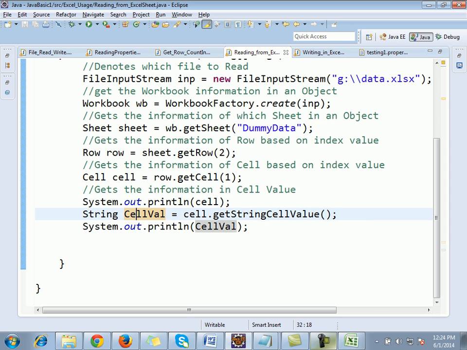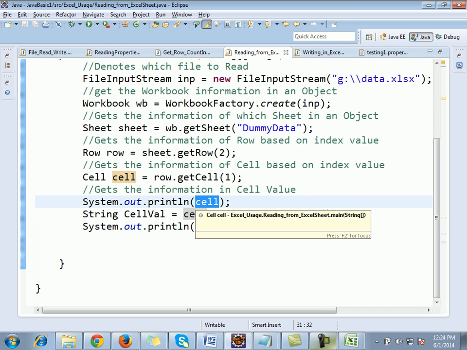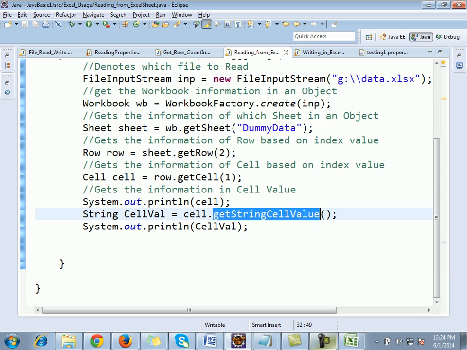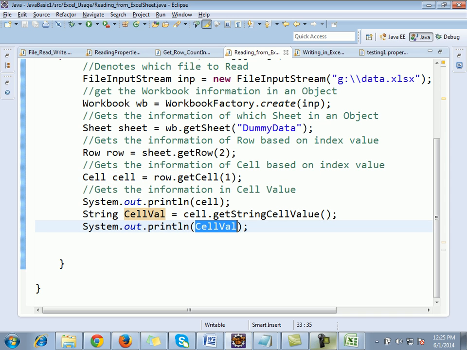Now string cell value, cell dot get string cell value. What does this mean? Right now I got the information from the cell variable. When I receive it, I am converting it to a string value, because I need to store it in a string variable. That's why in this cell class I have a method called get string cell value. The information you got, you convert as a string value and then store in a string variable. Then finally you are printing cell val, the respective variable. That's it. I'll run this one.